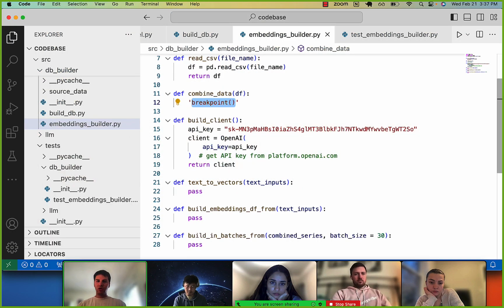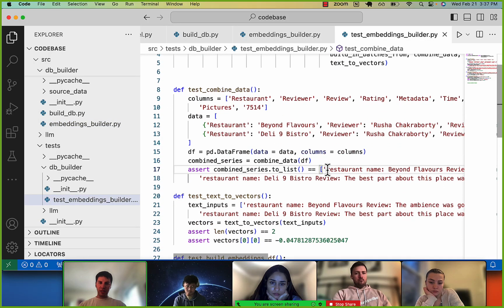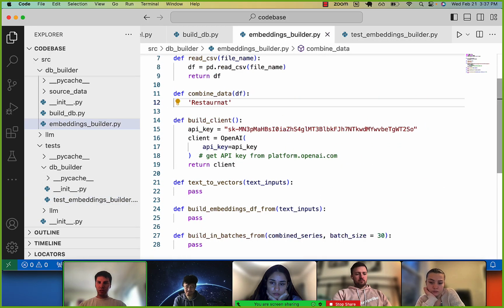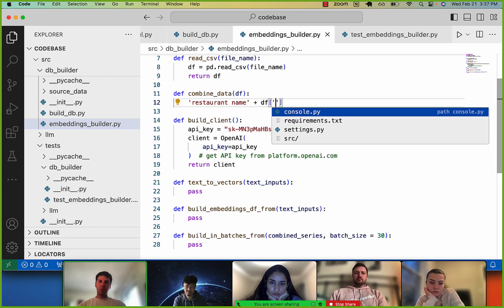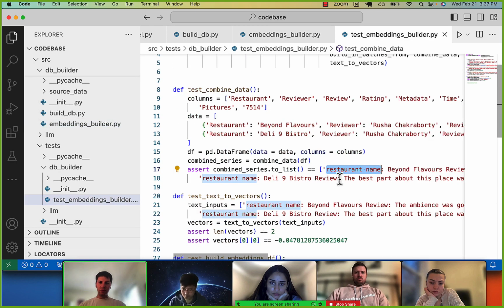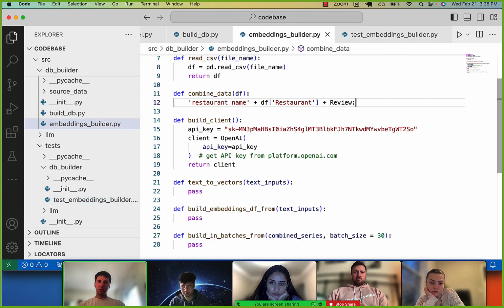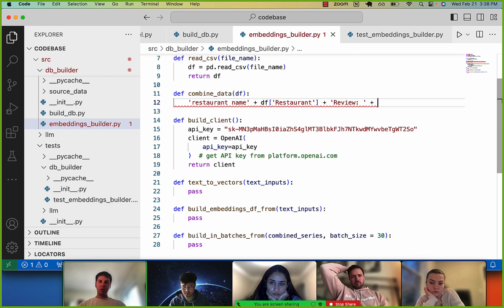It would be the string restaurant. Let me just make sure I have it right. So we want to get this format: restaurant name, plus df square bracket restaurant. And then what comes next? It's going to be the review. Restaurant name, the name, review, colon, space, plus review, colon, space, plus, this is probably going to be df review.